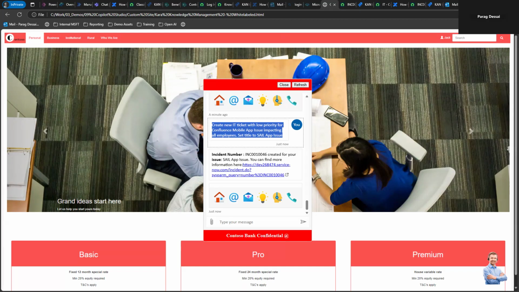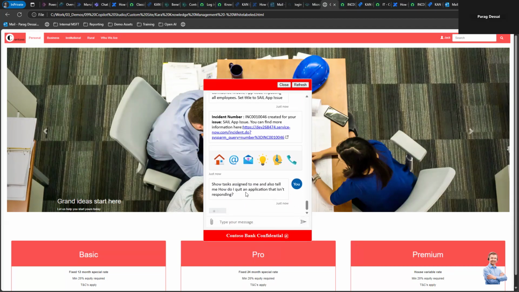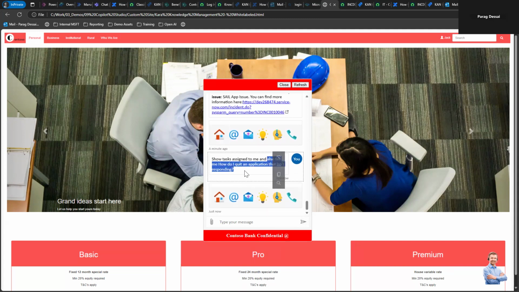And then lastly, I want to also show how it can use generative orchestration, where based on what the user is asking, it can connect to different systems within your organization and show it as a single response. In this example, I'll say, show tasks assigned to me and also tell me how do I quit an application that isn't responding. You can see there are two questions in a single prompt. For the first question, it needs to get information from Jira, and for the second part, it needs to get information from ServiceNow.